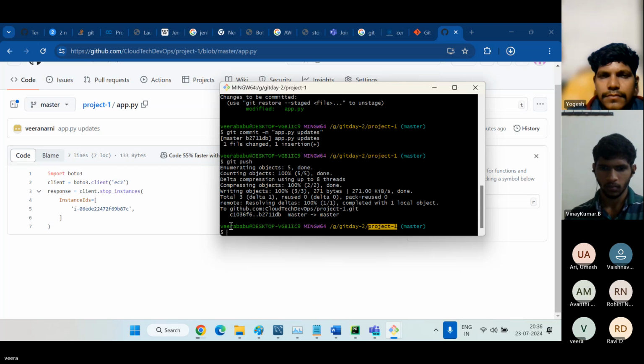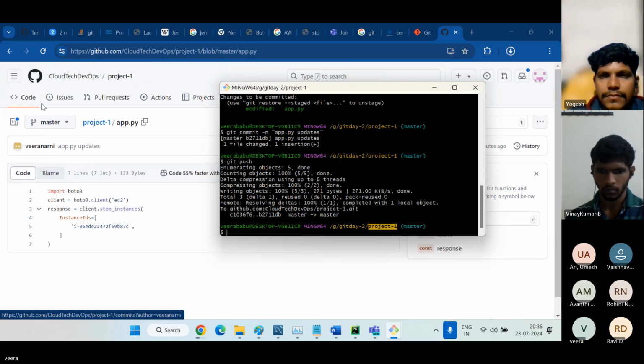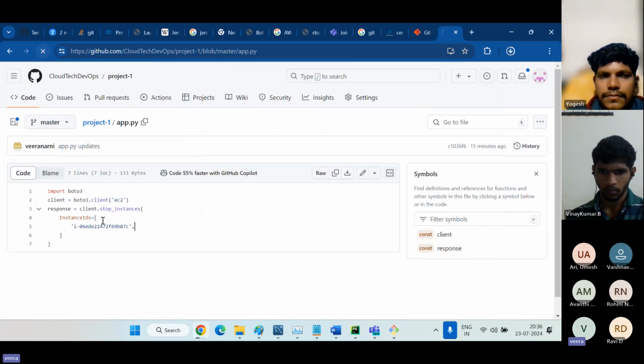Okay. Now if you come, you can refresh this. See, this is updated. Now, on the other developer's end, what do they need to do? Okay, some updates are in the remote repository. First, they need to pull the changes. Git pull, git clone.